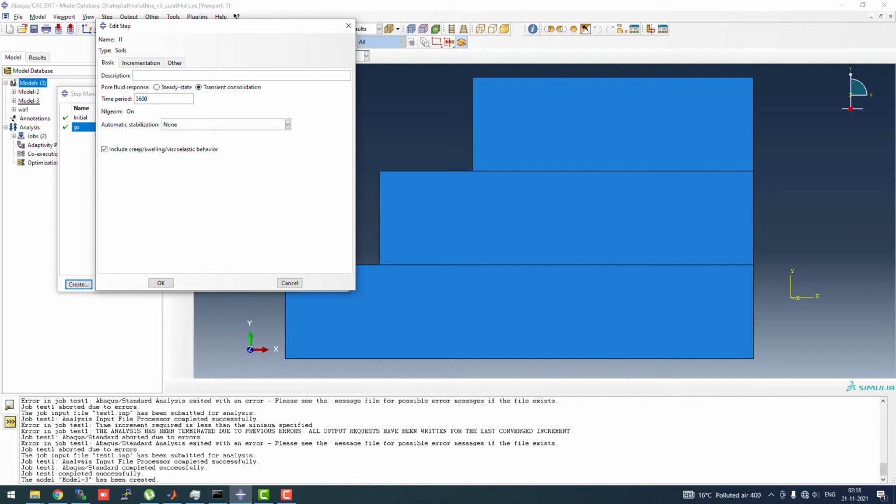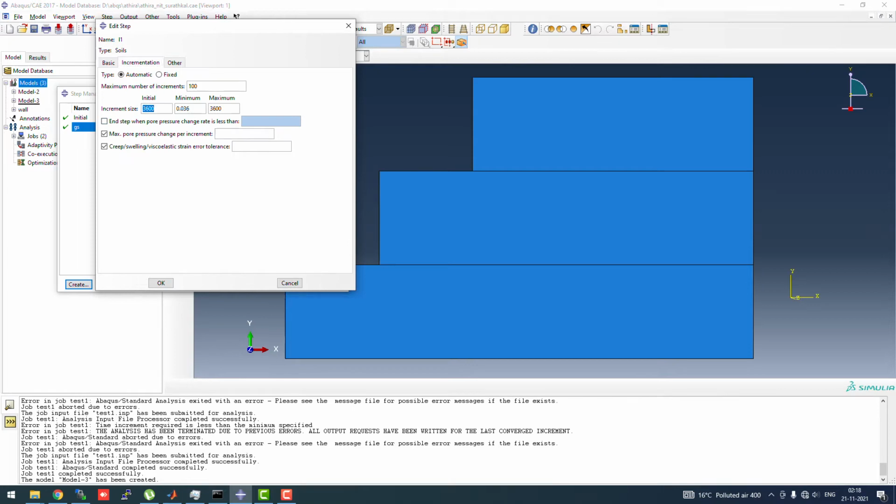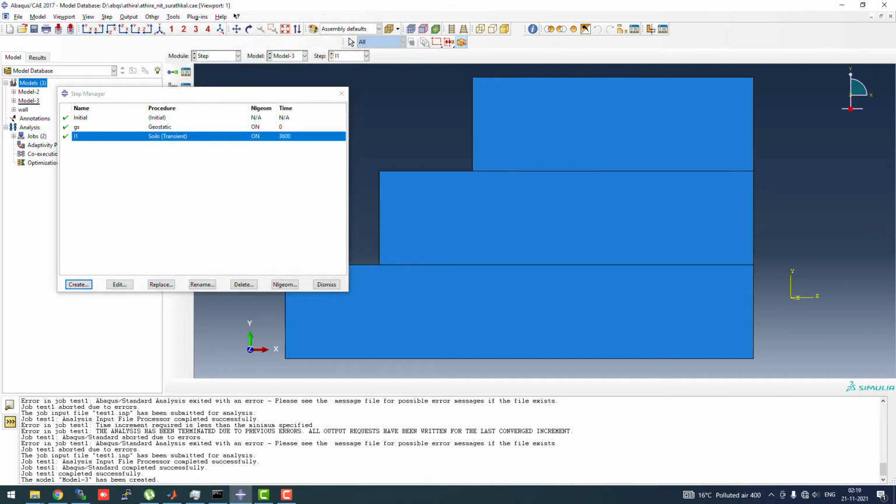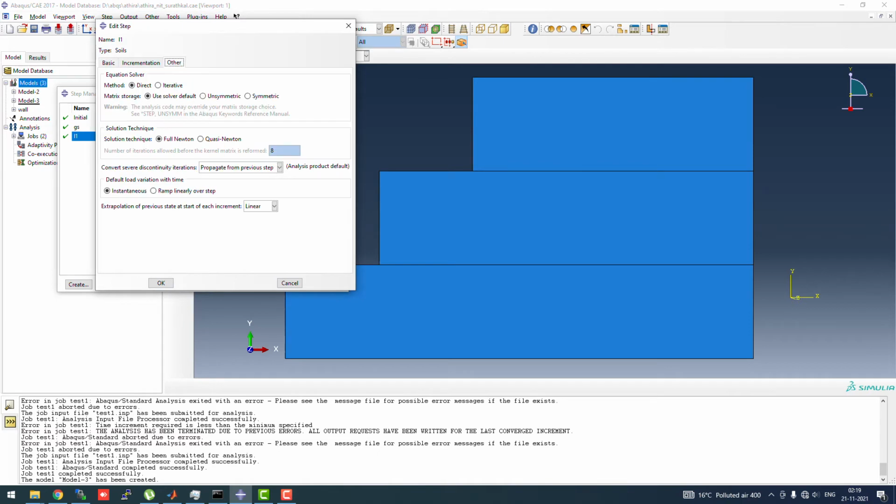So we'll use 3600 time period, and the incrementation will start with 1, minimum increment will be again 1, maximum will be 360, and number of increments, let's increase them to 10,000, and maximum pore water pressure change you can start with a value of 10,000. And in the other part, in the calculation matrix, we'll use unsymmetric matrix storage. You can use ramp linearly over time for the load, but I am going for the instantaneous right now. Maybe if we face any problem, we can change it to ramp linearly over time.